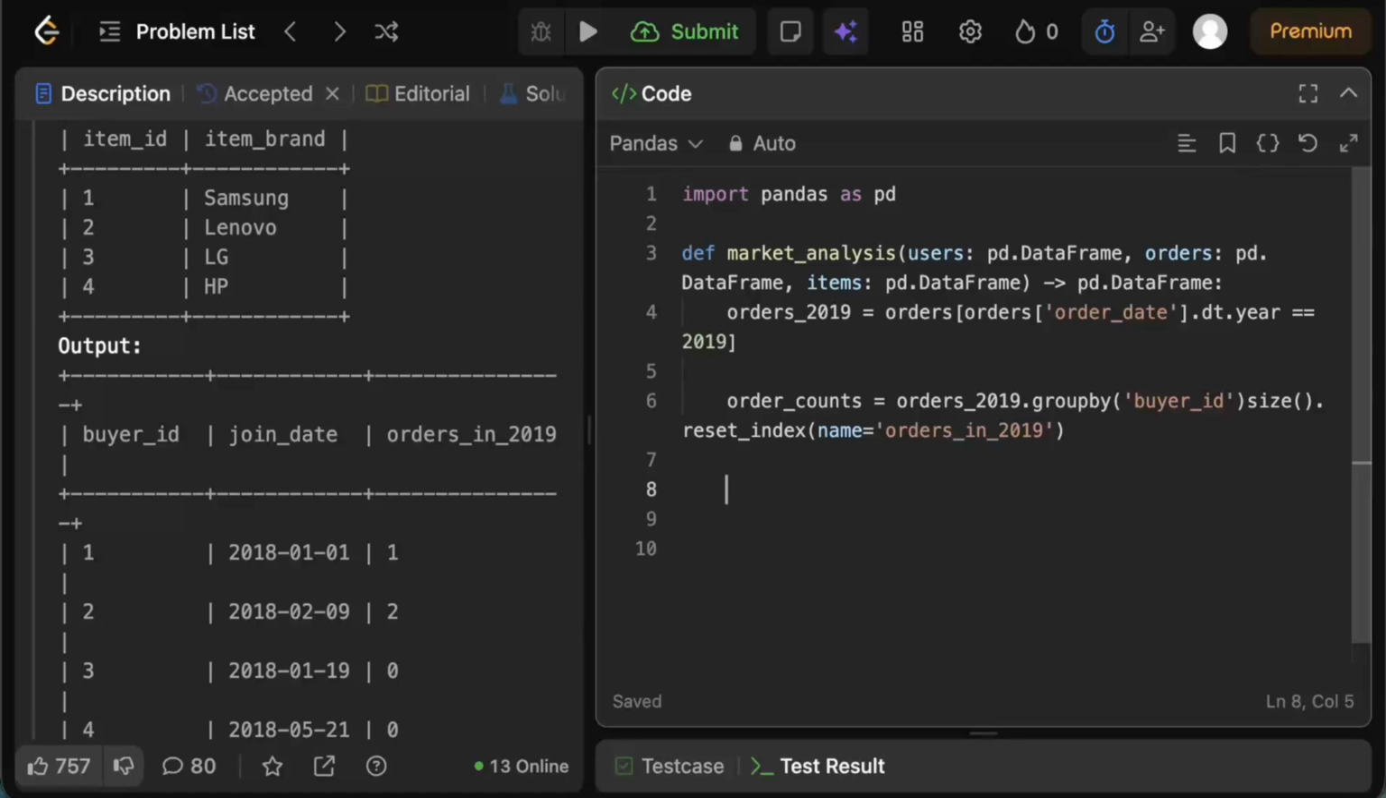Now we need to merge two datasets, users and order count. We use the function merge. On the left side, we take the users. On the right side, we have order count. And we join these two data frames on the left side on user ID and on the right side buyer ID. This is the same as what we did in SQL with the on clause.